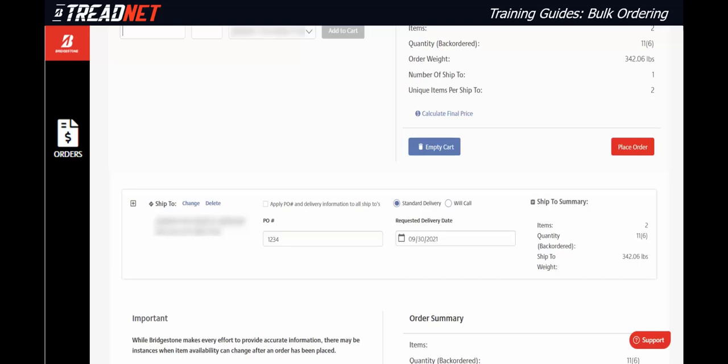Now, one other thing here is there's a calculate final price. So when you first load the order, you're going to see the amount up there, and you might think, well, that's not the normal price I would normally get. That is because you do have to click on calculate final price.